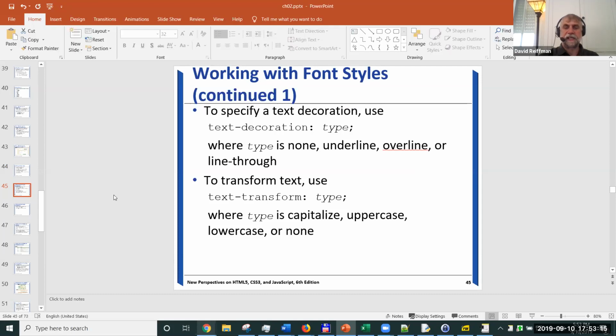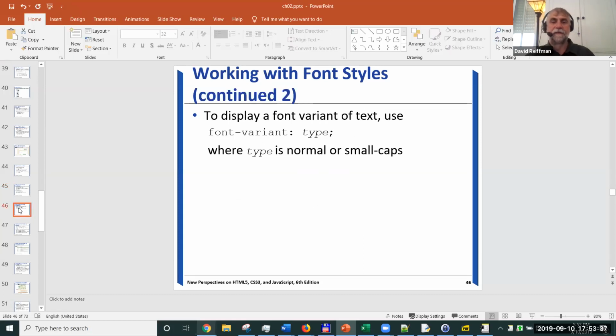To specify a text decoration, for example underline or line-through, you can use text-decoration, a colon, and the type, where it might be underline, overline, or line-through. To transform the text, to make it, for example, uppercase or lowercase, use text-transform, colon, and then the type. You might like uppercase or lowercase. To display a font variant of text, you could use font-variant and a colon, and then the variant that you want to choose.